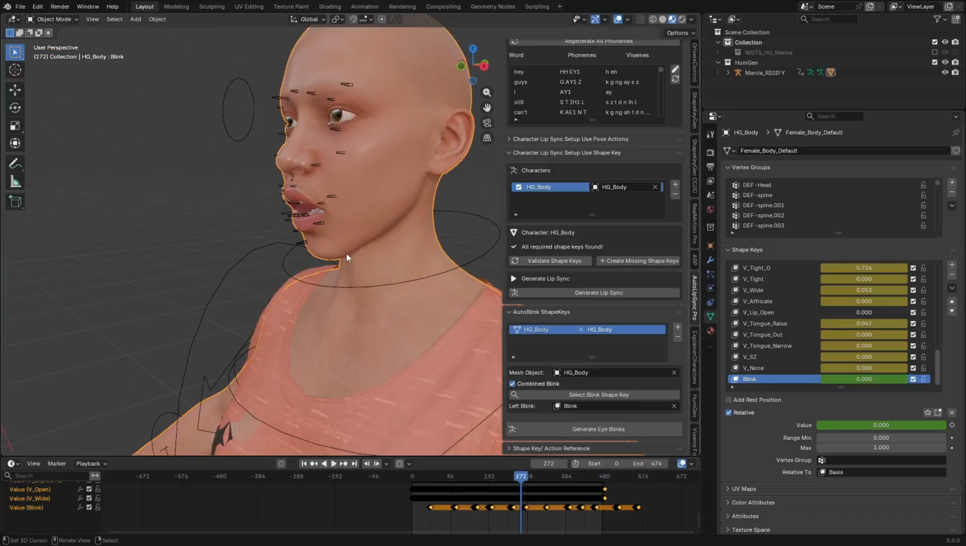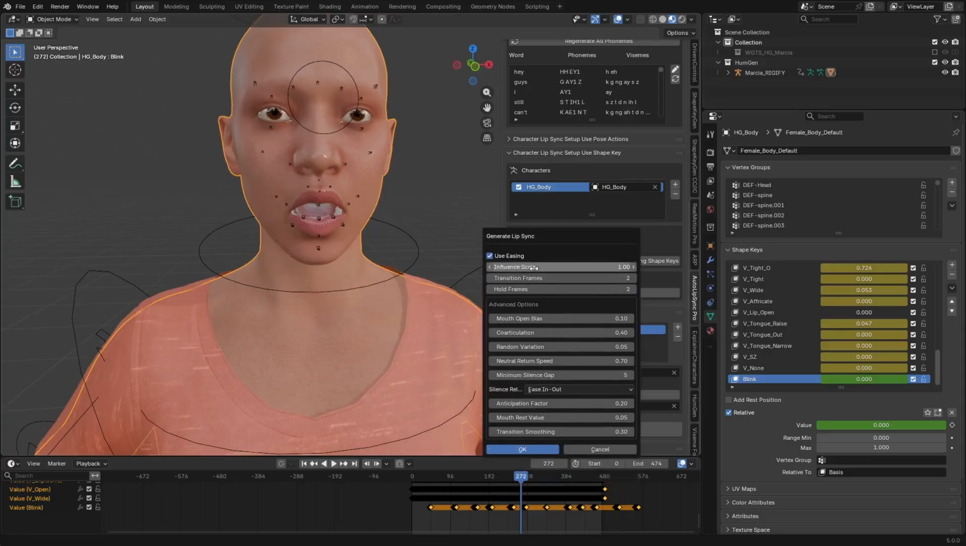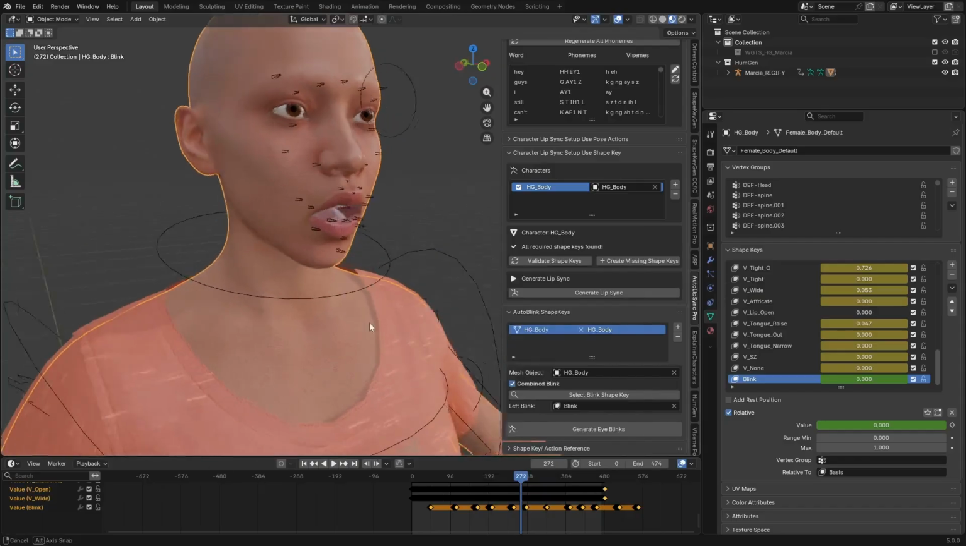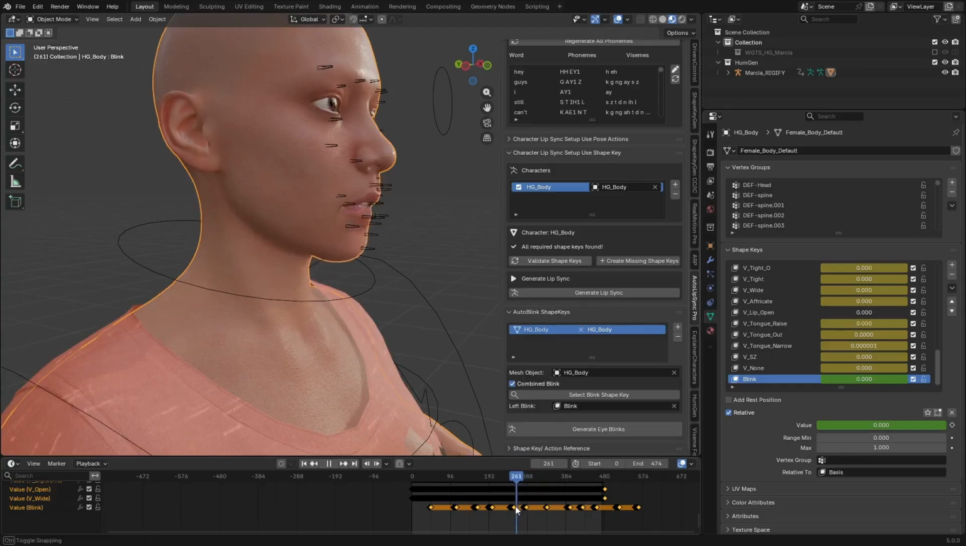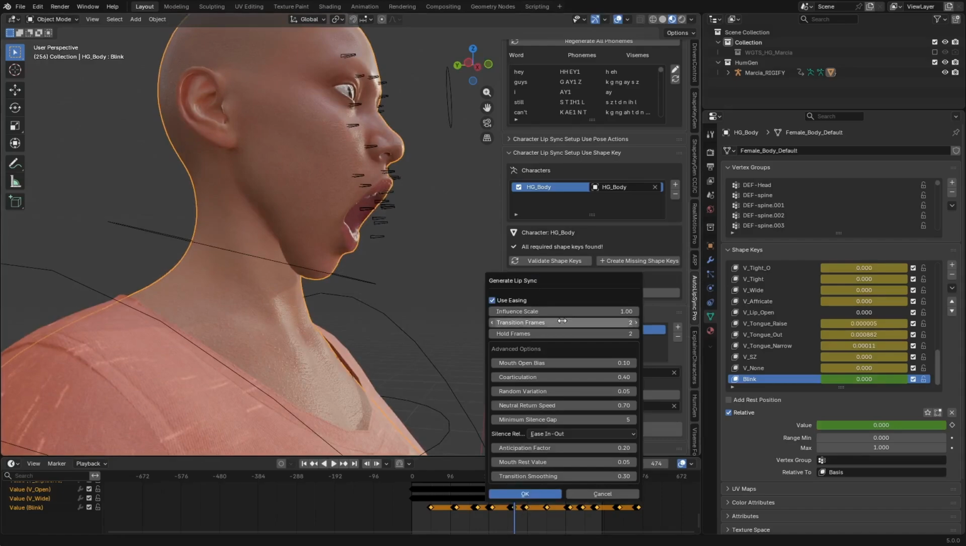So here, if you think the character opens the mouth too much or the movement of the shape key is too much, you can just go to generate, and here you can decrease the influence key. And this one, you can see when the jaw is open, it opens too much here. You can decrease the shape key strength before generating. This will prevent the jaw from opening way too high like that.